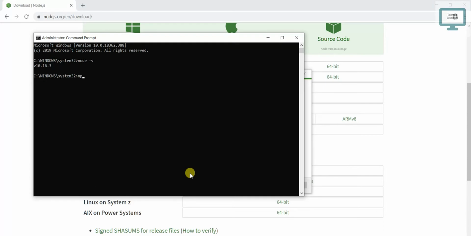Now I'm going to use npm. Here it will show which npm version we have installed. So this is a way to install Node.js, and this is a way to verify also.